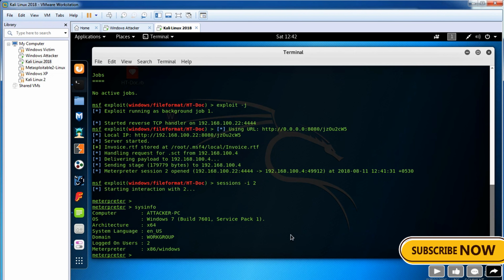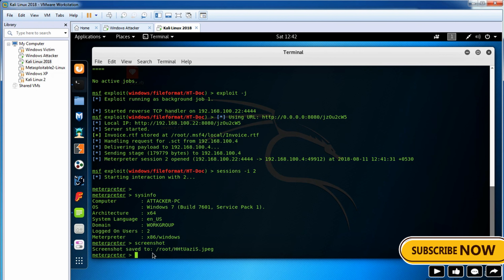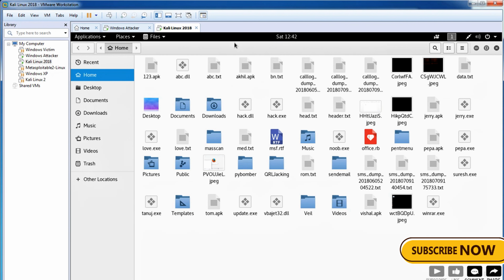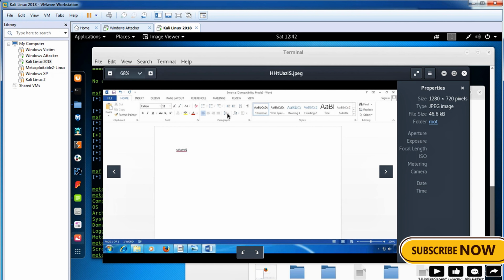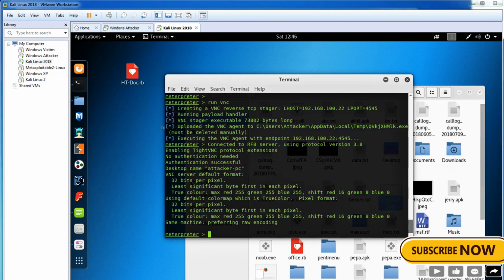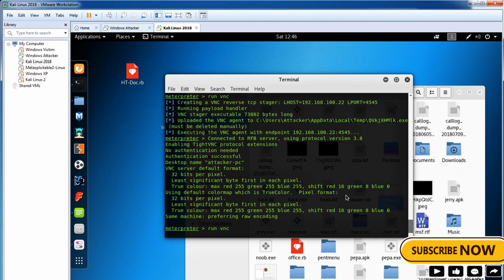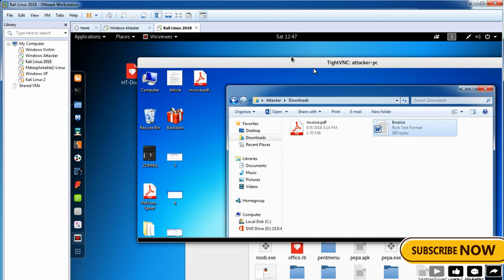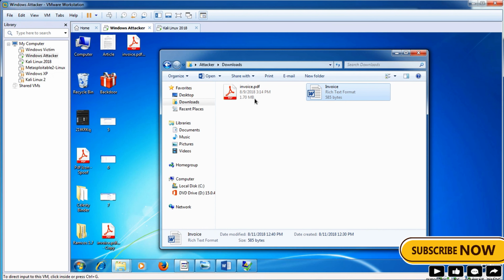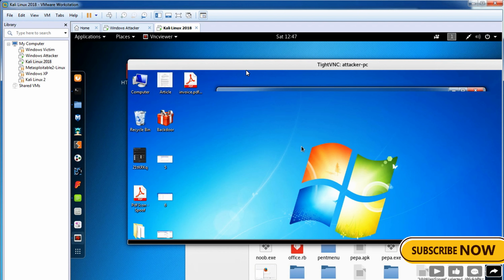Sysinfo, we are on Windows 7. Screenshot is saved in the root. What's the name? HH. That's what it's opening. So if you do run vnc, you can also see the live screen of the victim. Okay, if you see, this is the victim screen you are viewing. If I minimize something, you'll see it's minimized here on the Kali.